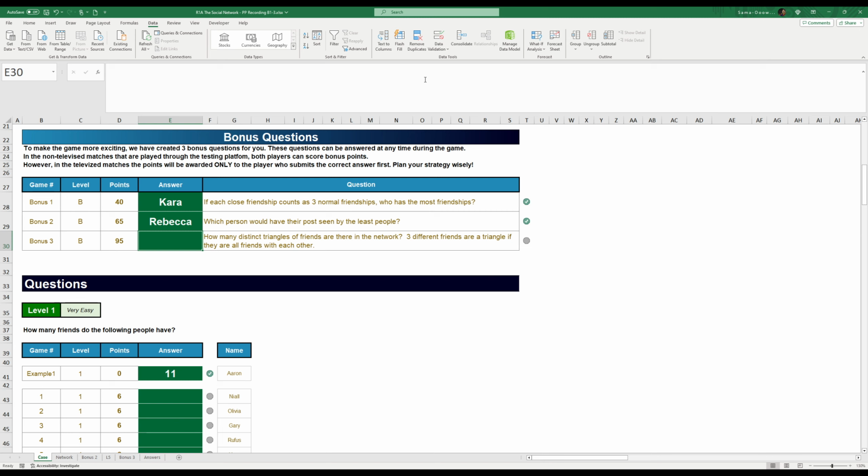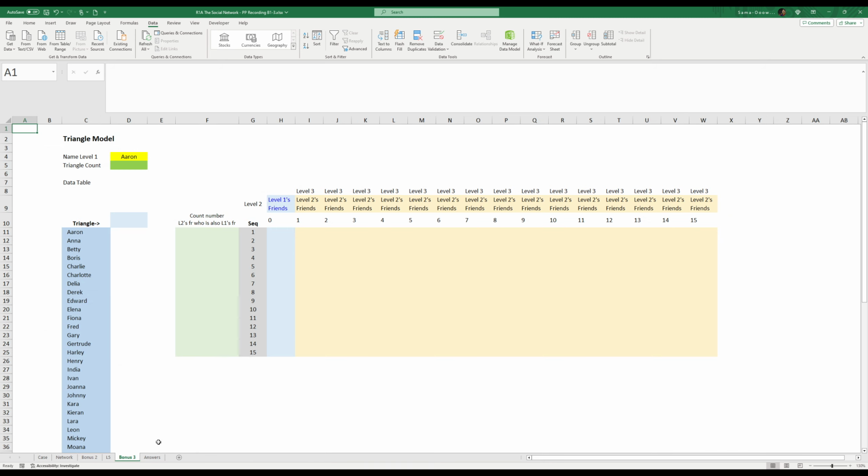Let's continue to the bonus 3. The question is, how many distinct triangles of friends are there in the network? 3 different friends are a triangle if they are all friends with each other. Okay, let's start. Here is the triangle model.